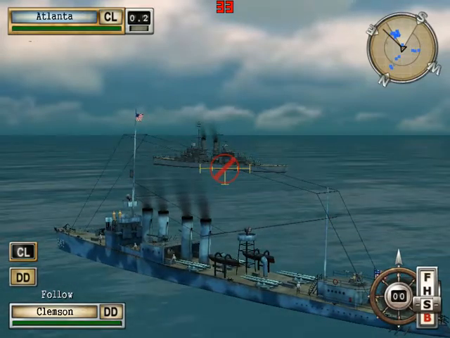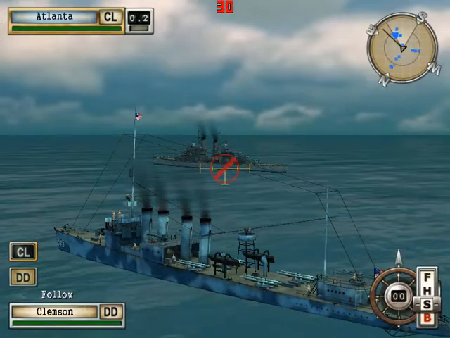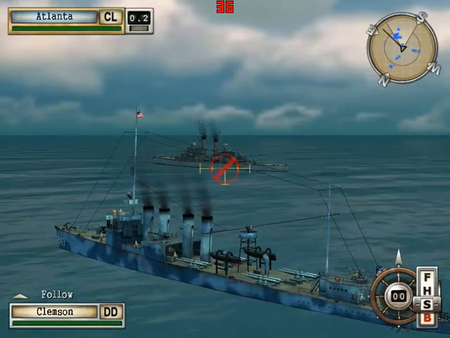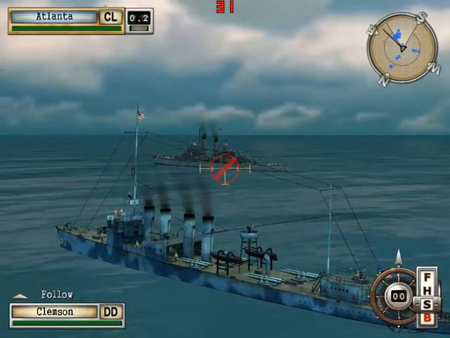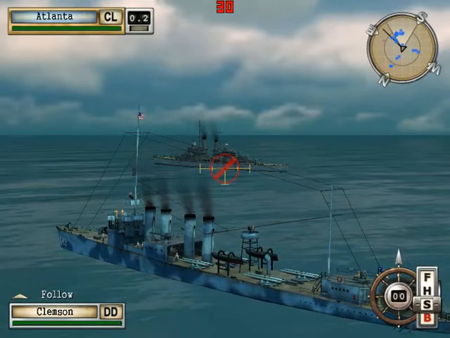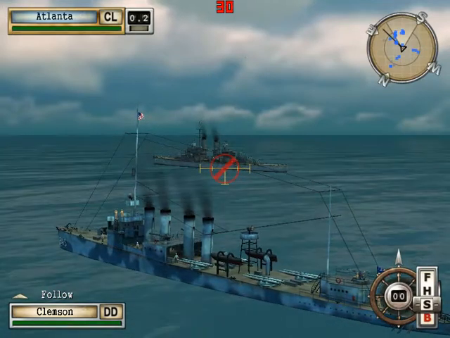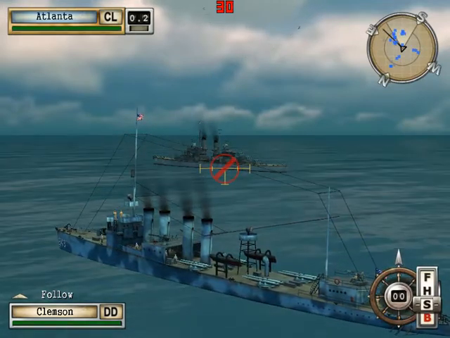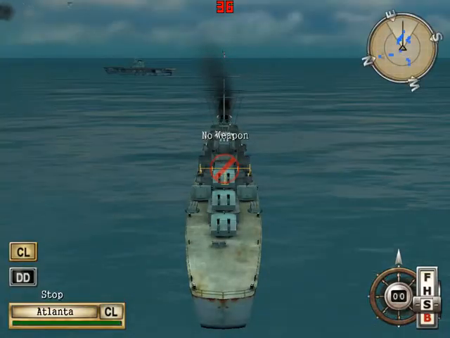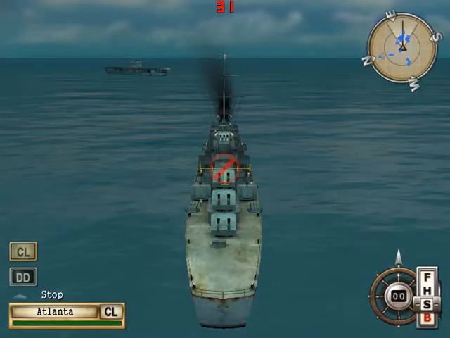The formation bar closes down after a few seconds to be replaced by an indicator arrow pointing up. This shows you that your current ship is part of a formation. Try switching between formation members now. Excellent. You are now in command of the formation leader.